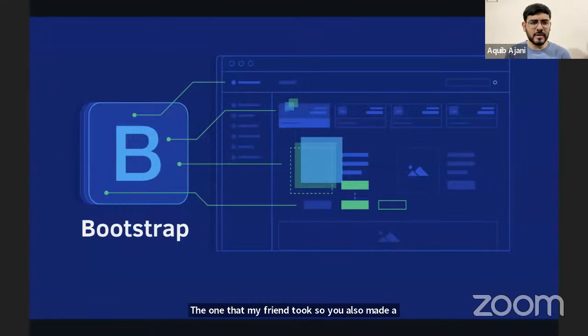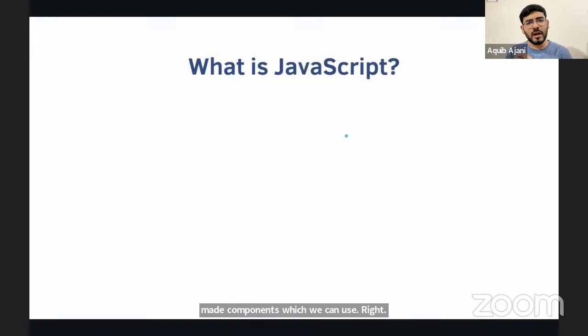So that's Bootstrap. It's basically a library. It gives us a bunch of ready-made components which we can use, right? So again, we have explored this as well. And now we come to JavaScript.